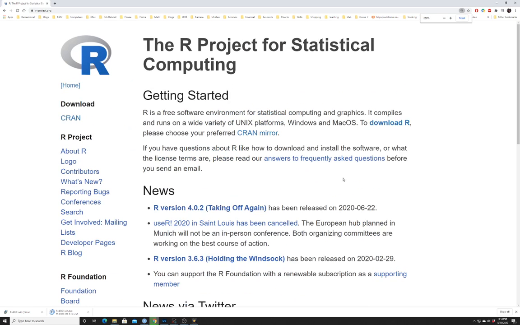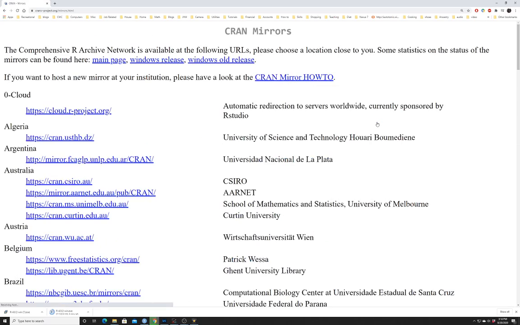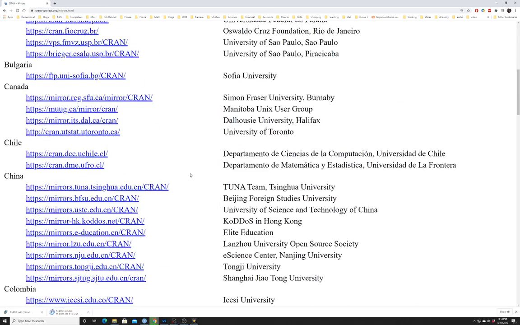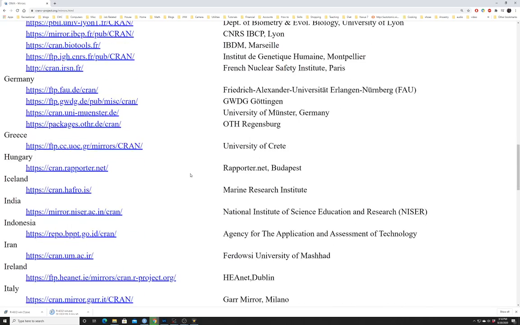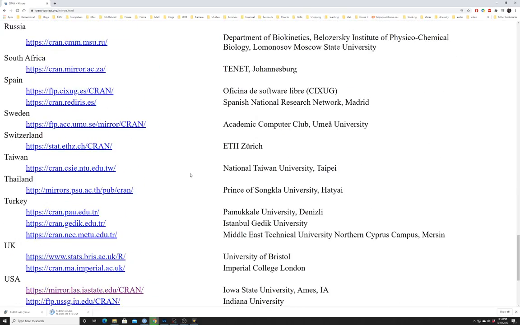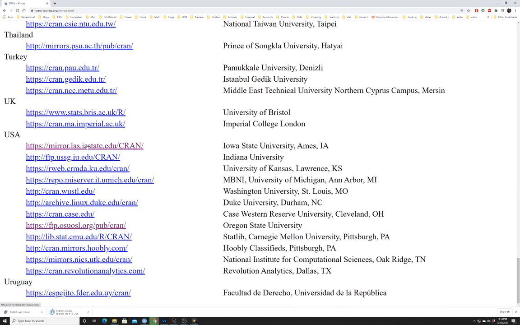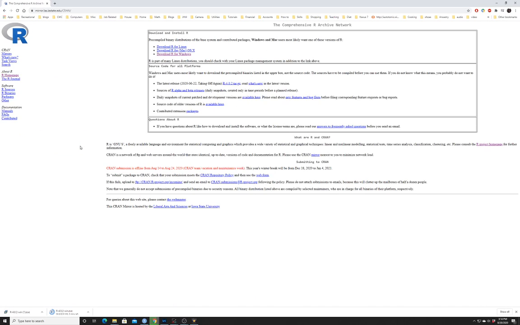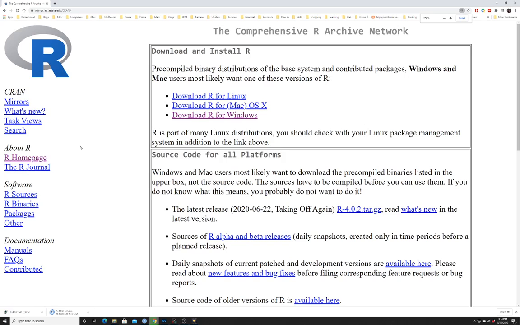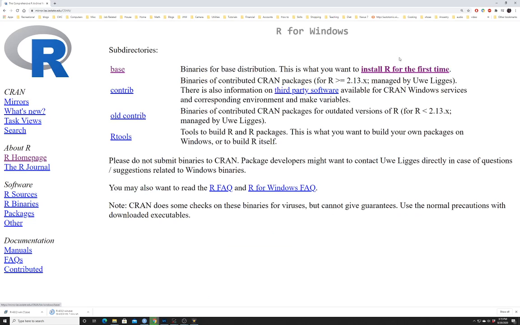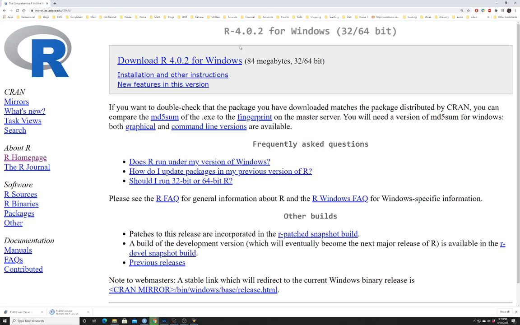Now what I'm going to do is download R. And in order to do that, I have to select a location to download it from. Because I'm in the US, I'm going to download it from Iowa State University. They tend to be pretty fast. You can get pre-compiled versions, pre-compiled binary distributions. That just basically means software. And you'll see that there's a link that says install R for the first time. That takes us to the download.